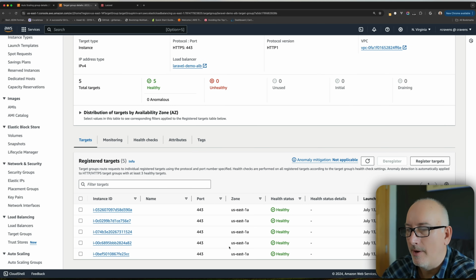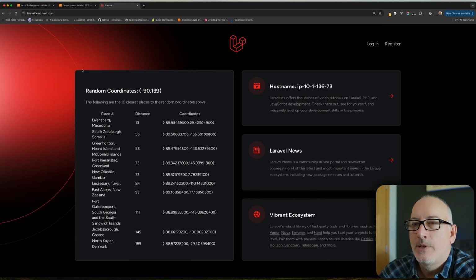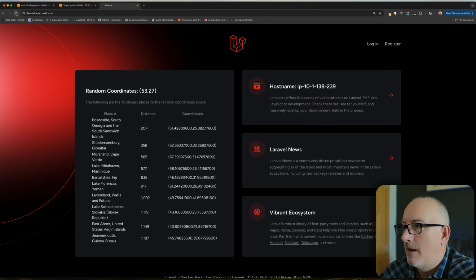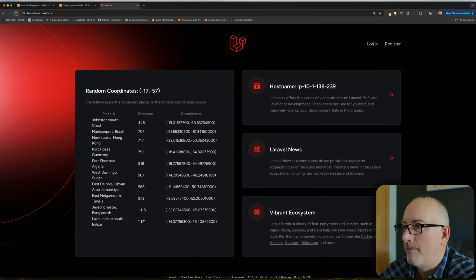So they're all healthy, ready to go. I don't know what the IP addresses are, but we should expect 5 different IP addresses. So if we go back over to our application and we start to refresh, we should see it bouncing between a number of different endpoints. So let's just refresh this a couple of times. You can see the different IP addresses are kind of coming in there.